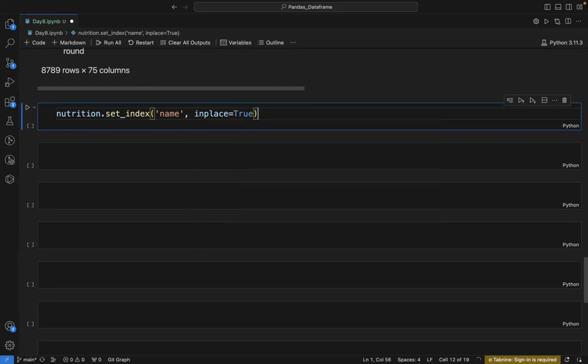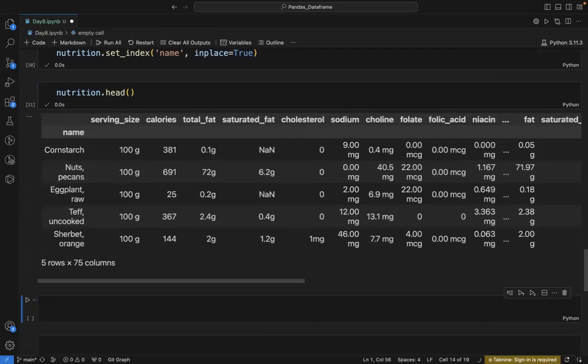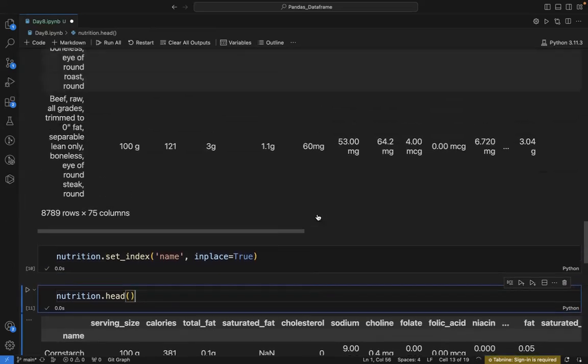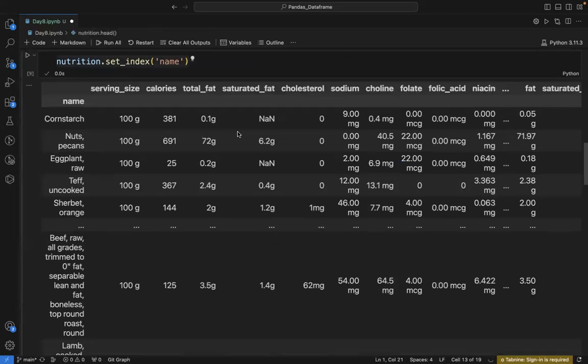I have to write this inplace parameter to be true. So let's run it. Now again, let's access this nutrition dataset with nutrition.head. I don't want the entire dataset. Now this change has become permanent. So you must have understood how we can set any column as our index.